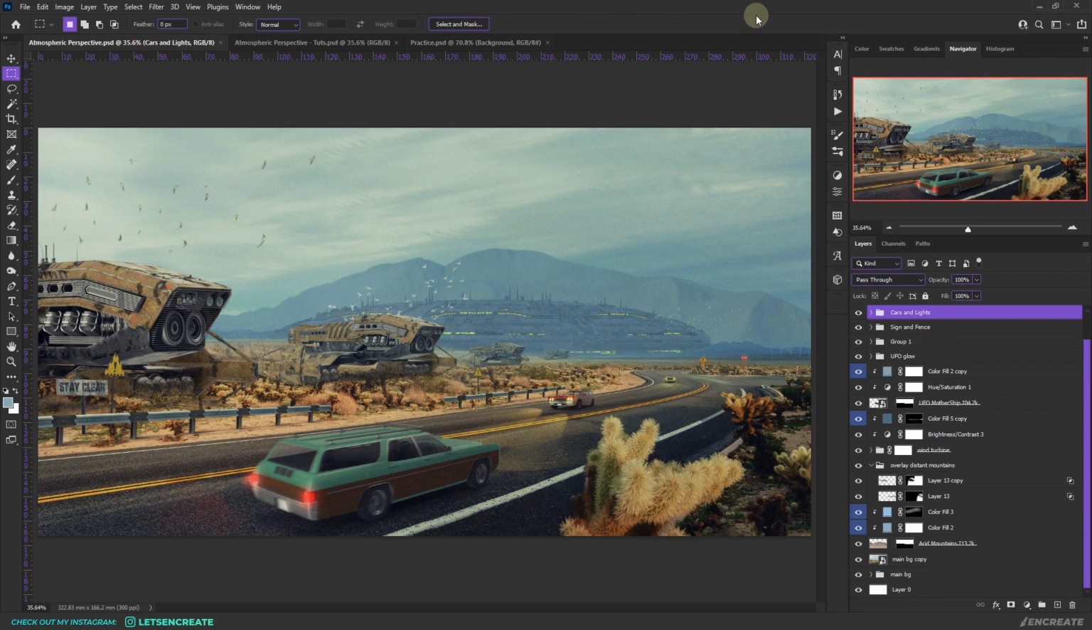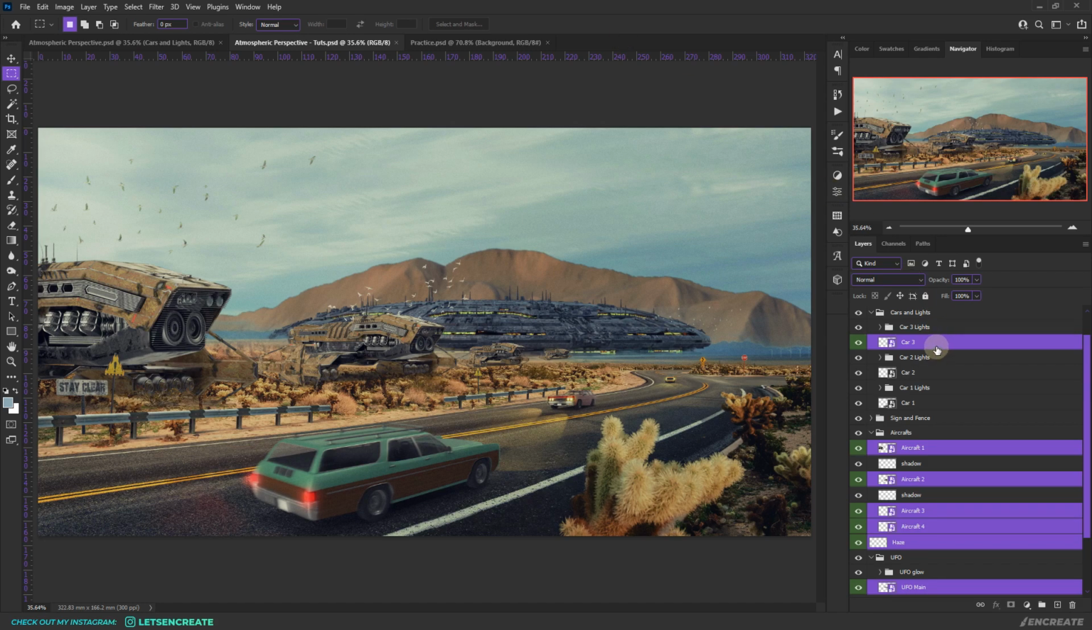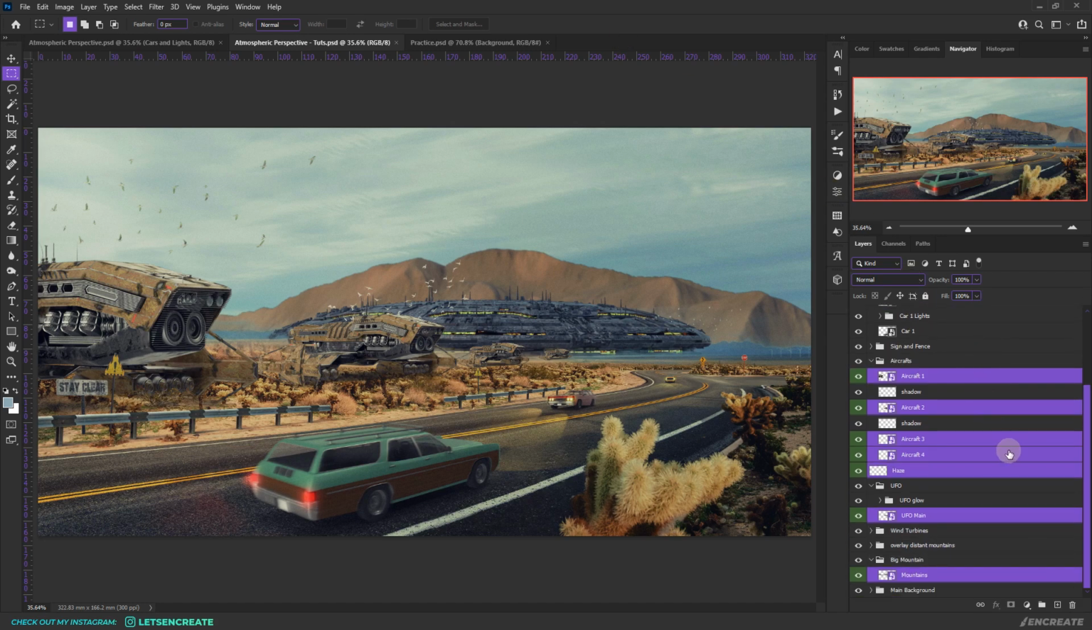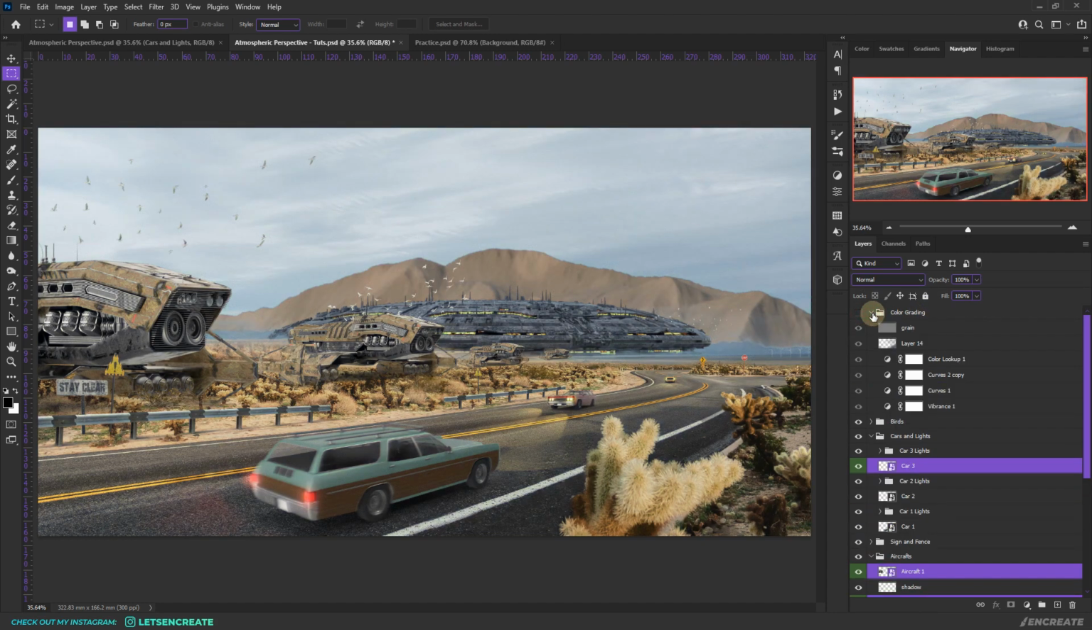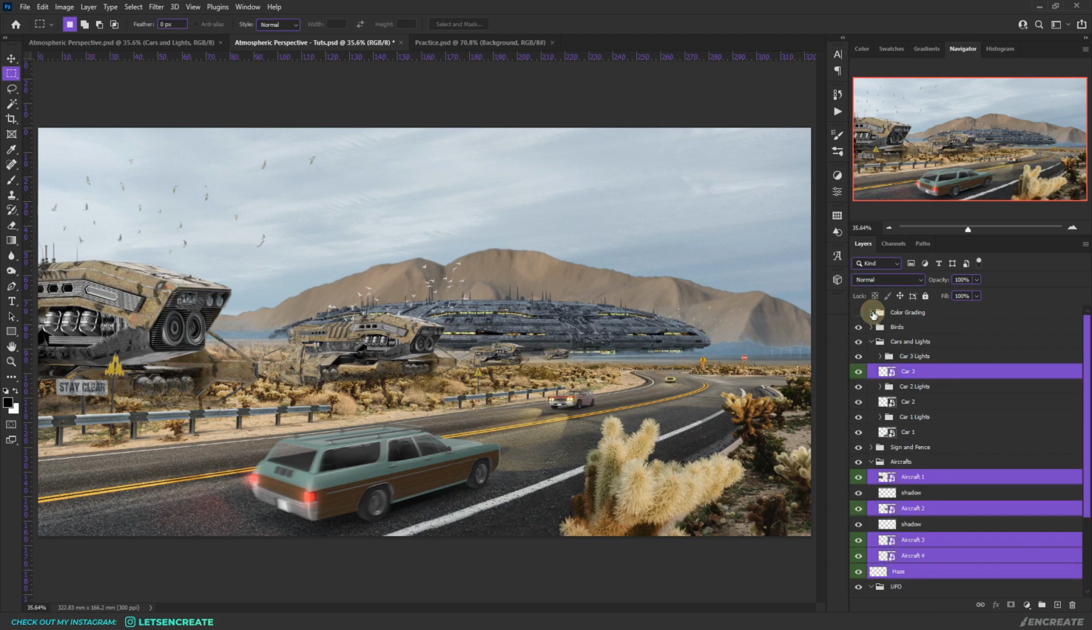So this one already has the atmospheric depth applied, but I also have a different version of it where it is without the atmospheric depth. So we'll start adding it over here. So let's first hide this color grading folder. It just has a couple of adjustment layers to color grade the final composition. I'm hiding this because this may affect the color perception of the haze that we'll be adding. So we'll enable it when we are done with that.